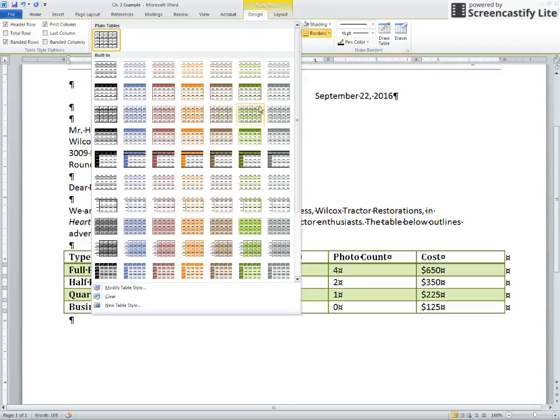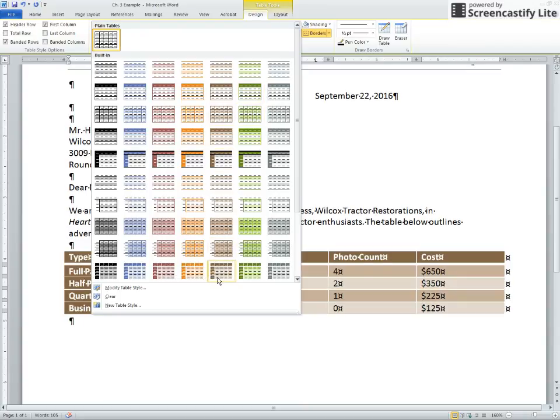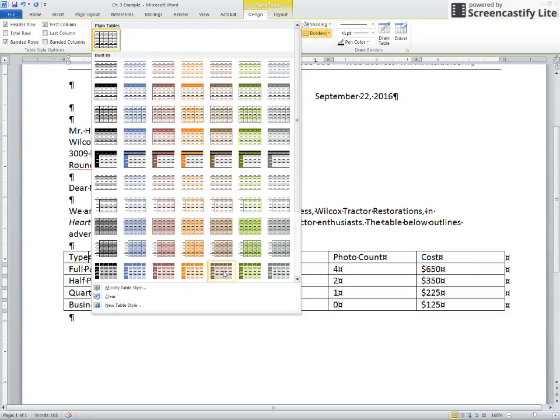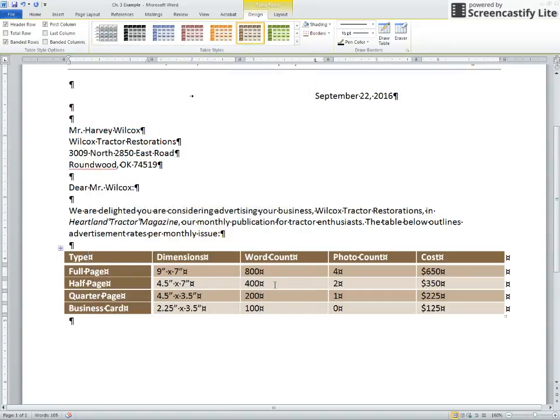So we see more options here. And we want the one that says, it's kind of down a ways. I think it's this one here at the bottom. It says medium grid 3, accent 4. And it's at the bottom on the brown ones for me. And when you select that, you'll see that our table now has some color to it.